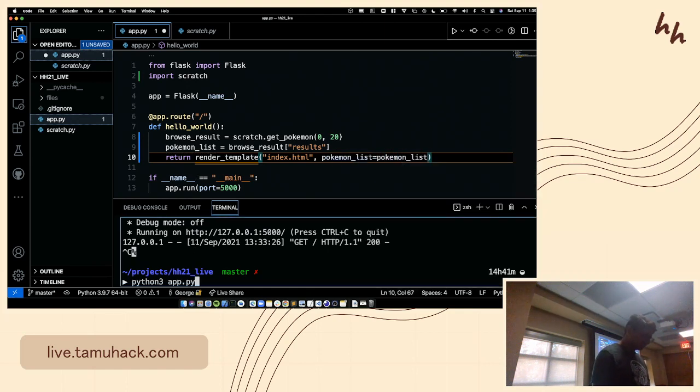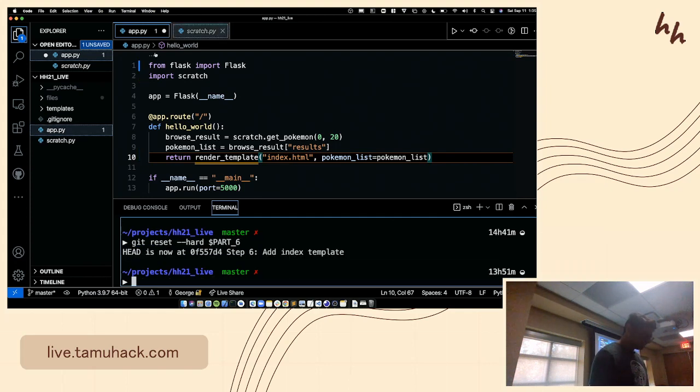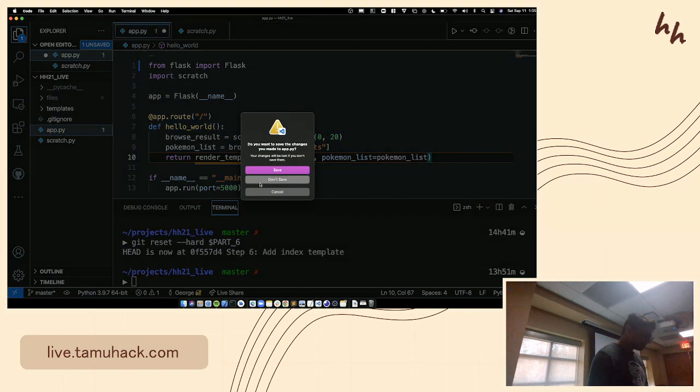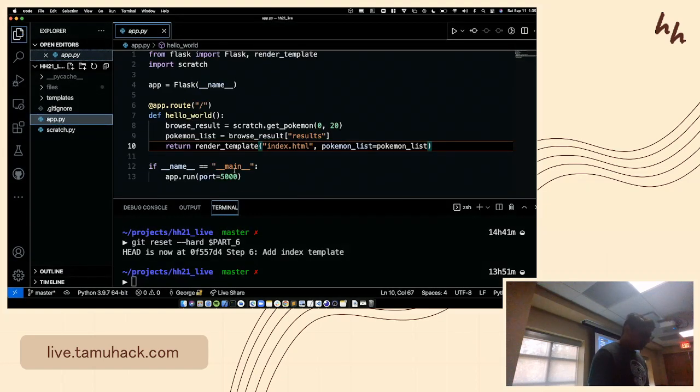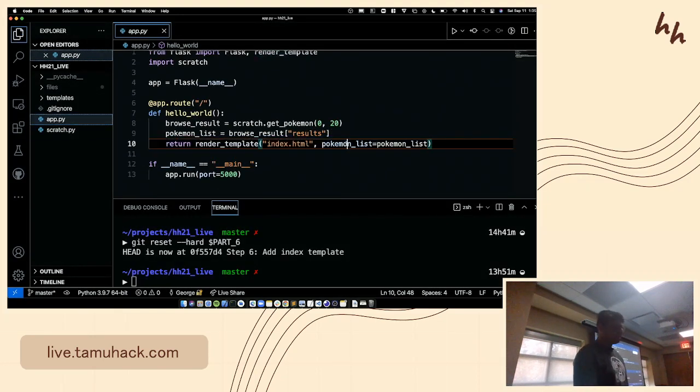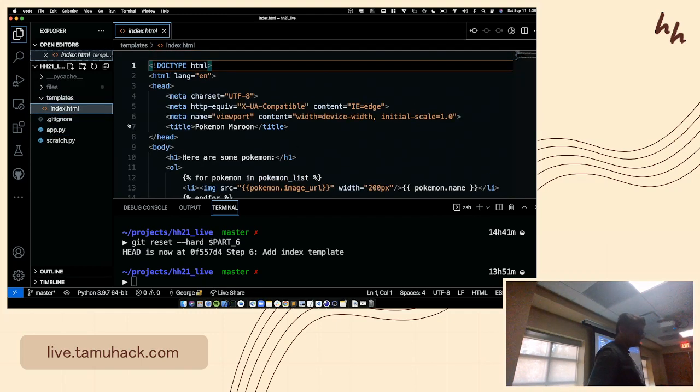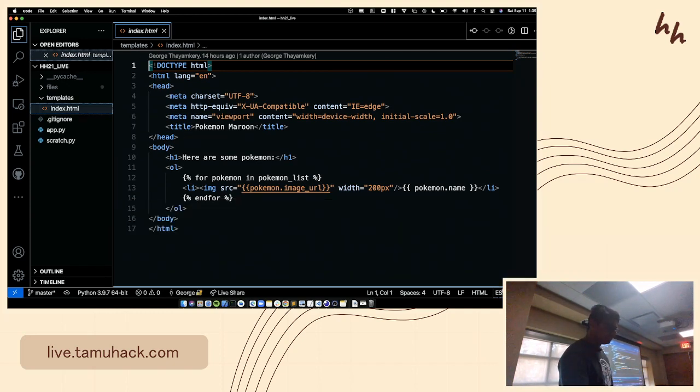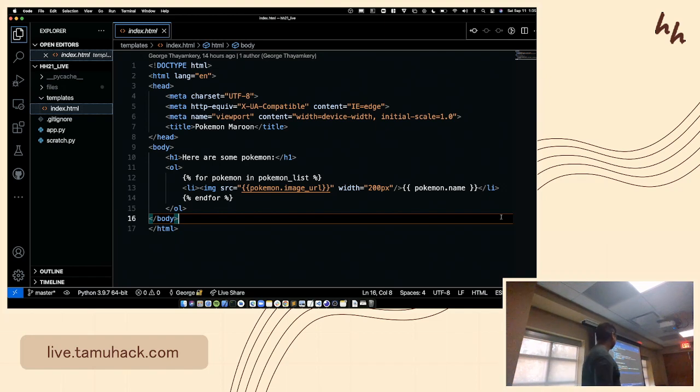But actually, I'm going to fast forward a little bit. So we have render template, and we're passing in the Pokemon list. I just made a folder called templates, and then put index.html inside it. This file right here. Okay, let me actually move the terminal down. This file is a pretty basic HTML template.